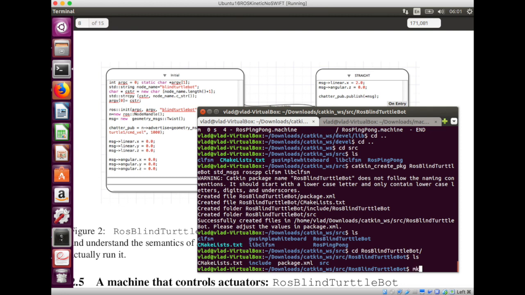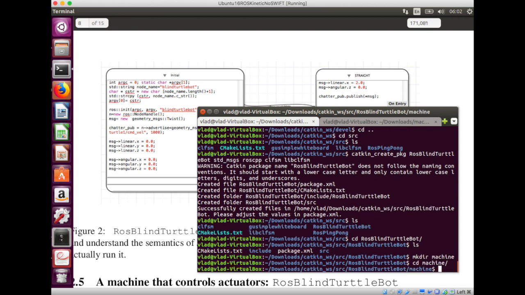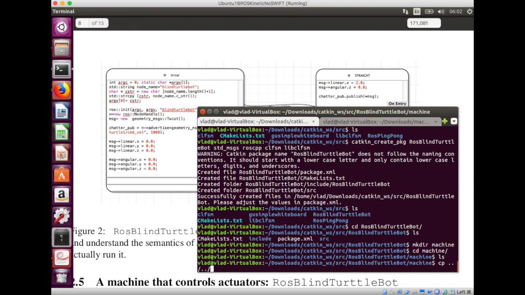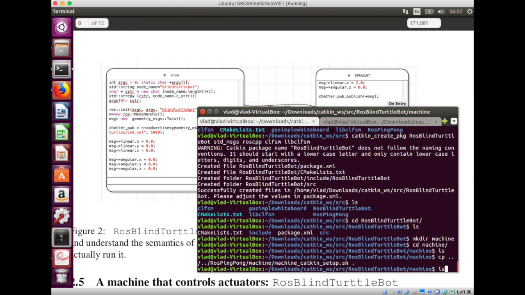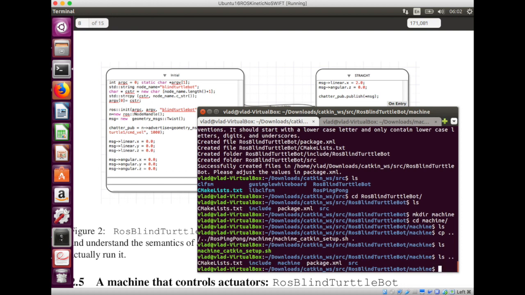So in order to do that, we make a directory called machine, and in this directory, one of the things we're going to need is our setup script. So I can copy it, machine setup. All right, so this is the script that created the suggested CMake list file. So remember, we're going to replace this one by the suggested one.